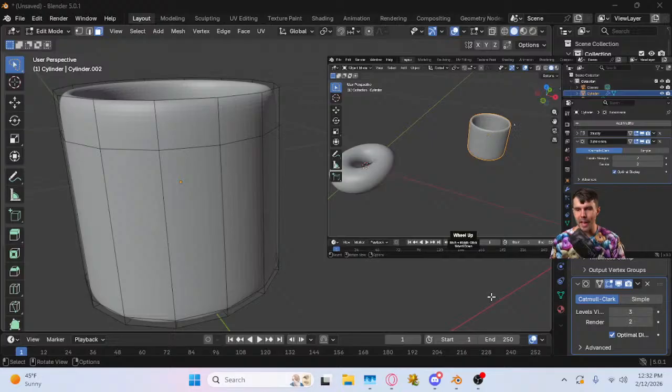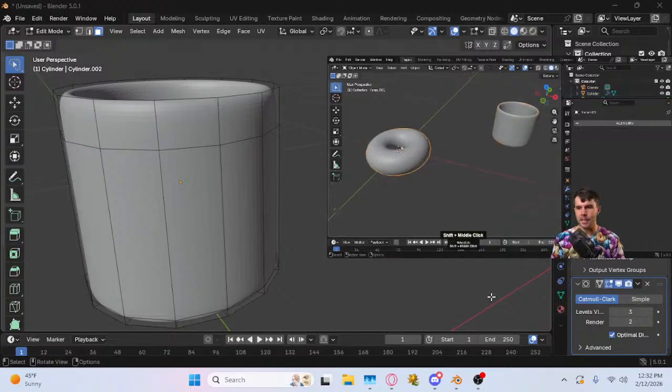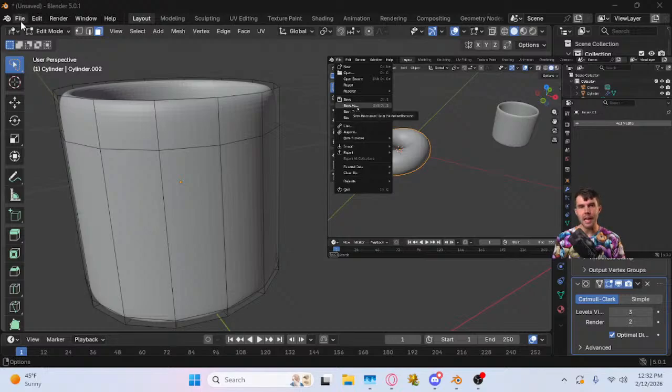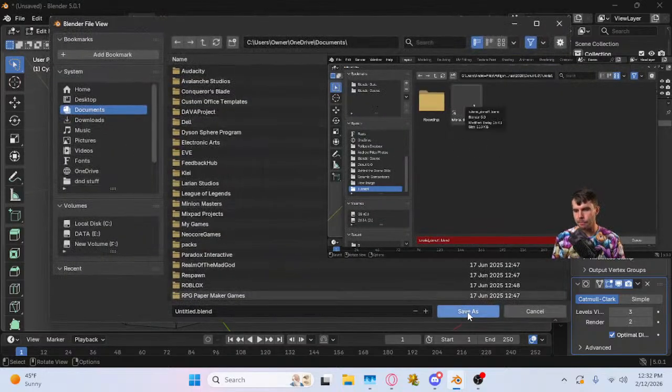Okay, so we have created the start of a coffee mug, and we have also created a donut. Good time to save. So, File, Save As, or Shift Ctrl S, and then Save As.